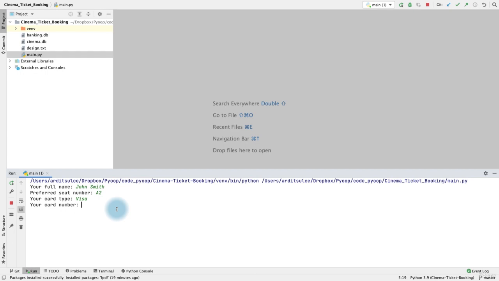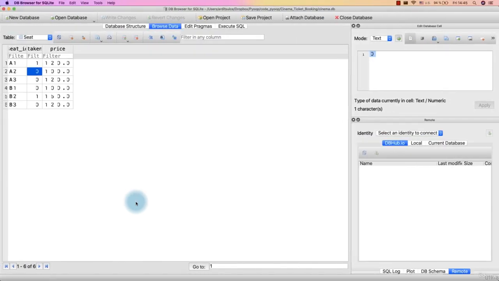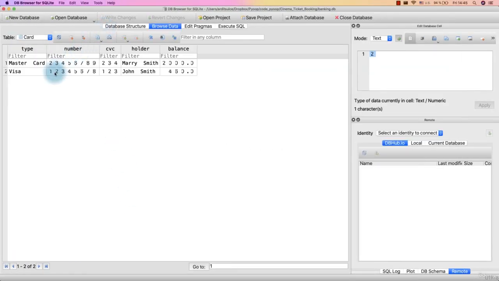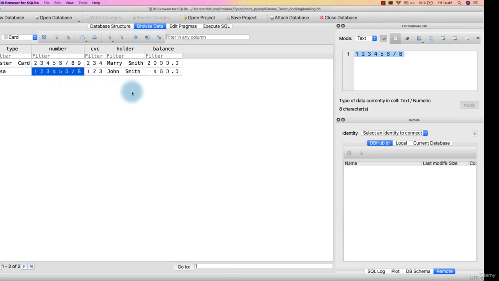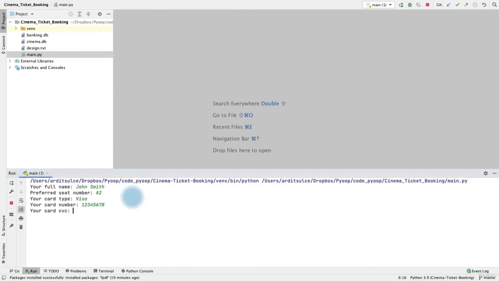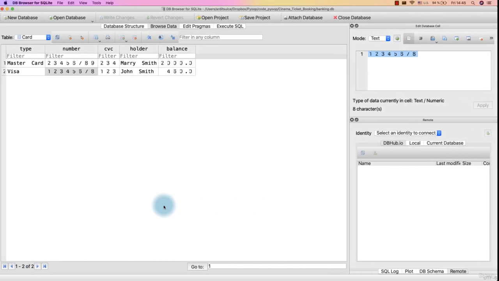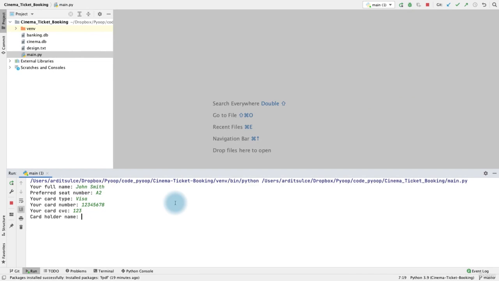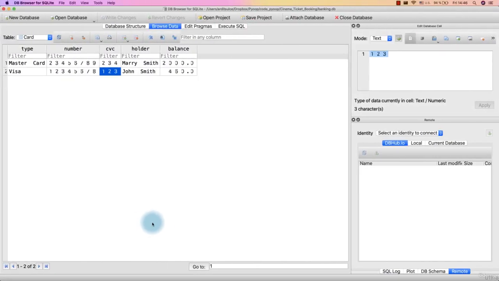The program keeps asking for input: your card type, Visa, your card number. So Visa was 1, 2, 3, 4, 5, 6, 7, 8. That was the card number for Visa in the database. So banking.db, Visa 1, 2, 3, 4, 5, 6, 7, 8, and enter. The CVC was 1, 2, 3. Yes, 1, 2, 3. Press enter.